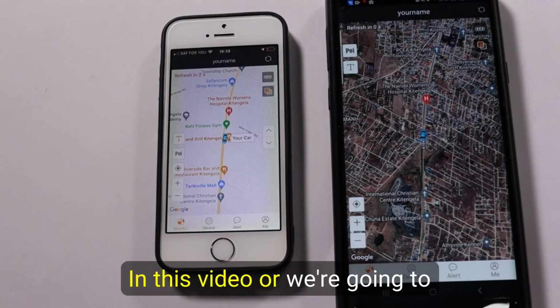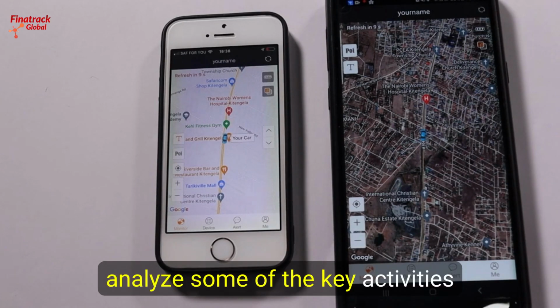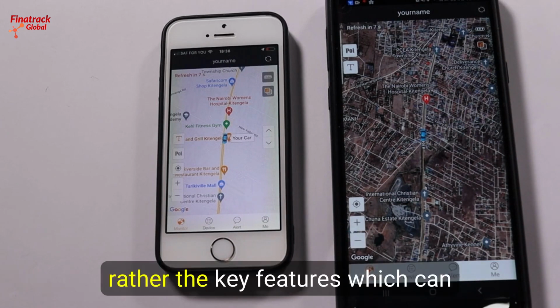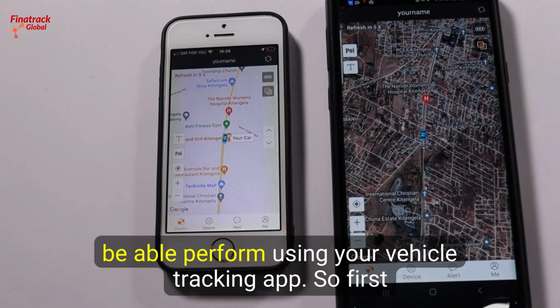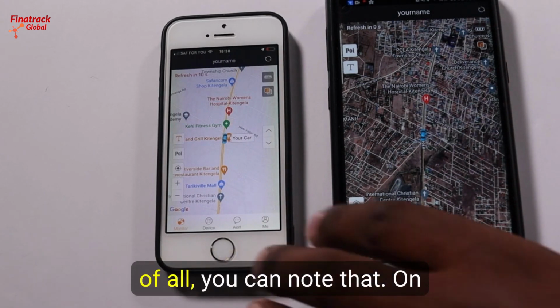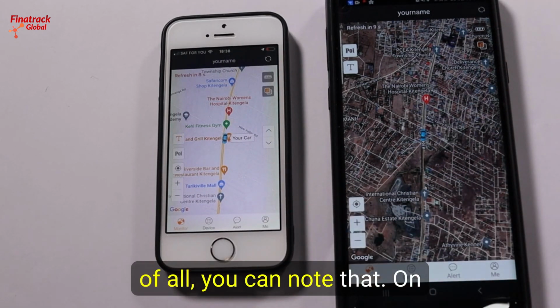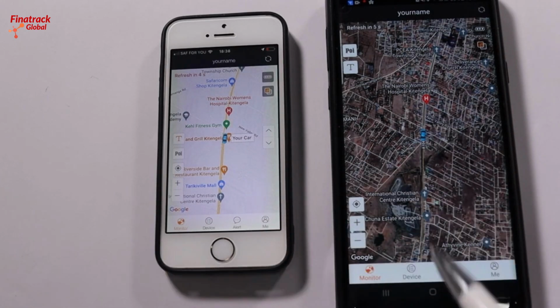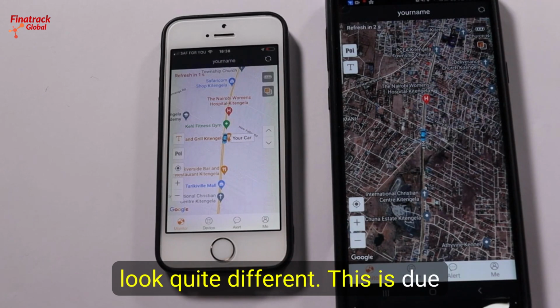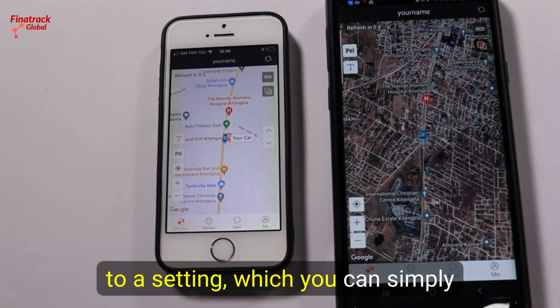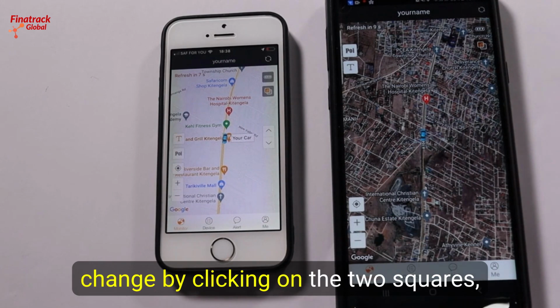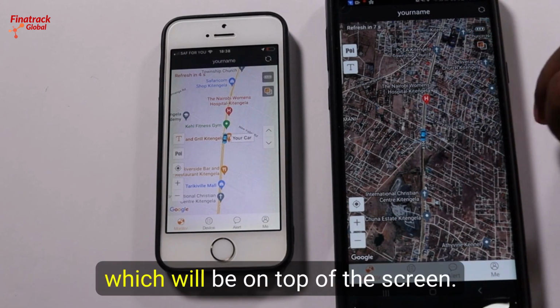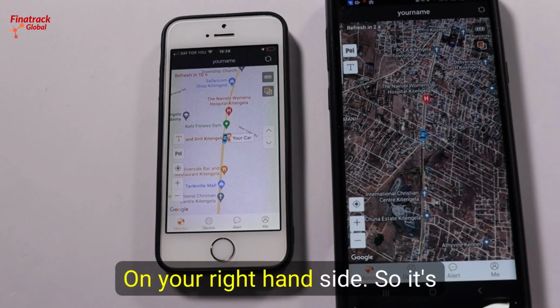In this video, we're going to analyze some of the key features which you can perform using your vehicle tracking app. So first of all, you can note that the app on the iPhone and the Android device look quite different. This is due to a setting which you can simply change by clicking on the two squares on top of the screen on your right-hand side.